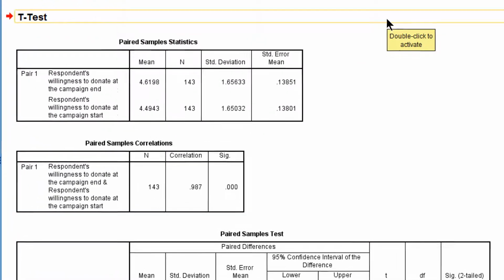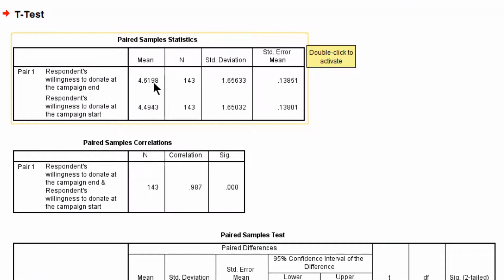Now we get a lot of output. First of all, we get the mean scores for the two measurements. The first one is at the end of the campaign, the second one is at the start. As we can see, there is a slight increase in the willingness from, say, 4.5 to 4.6. Our sample contains 143 observations. That's well over 30, so we meet the assumption for using the t-distribution as a theoretical probability distribution.